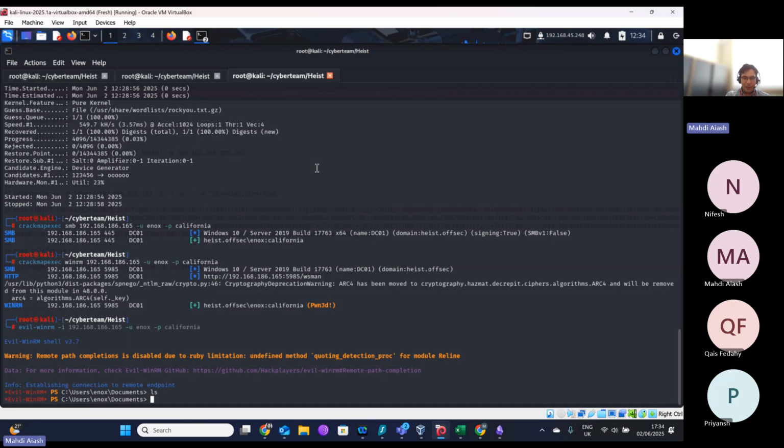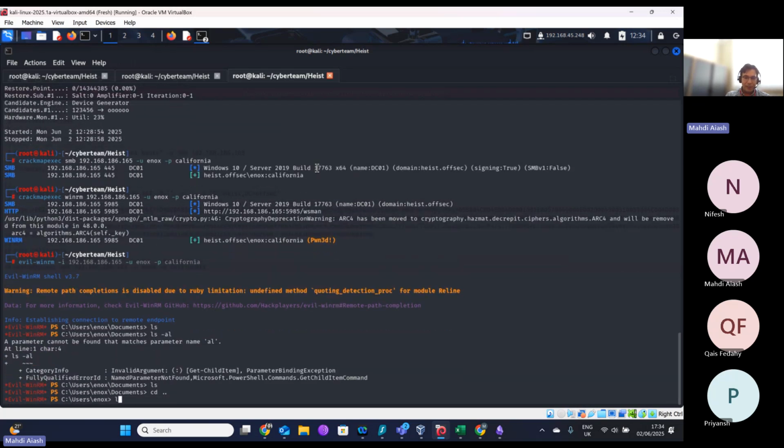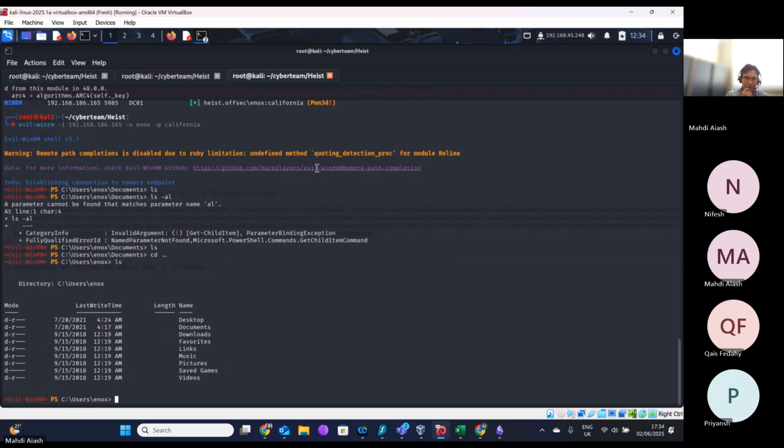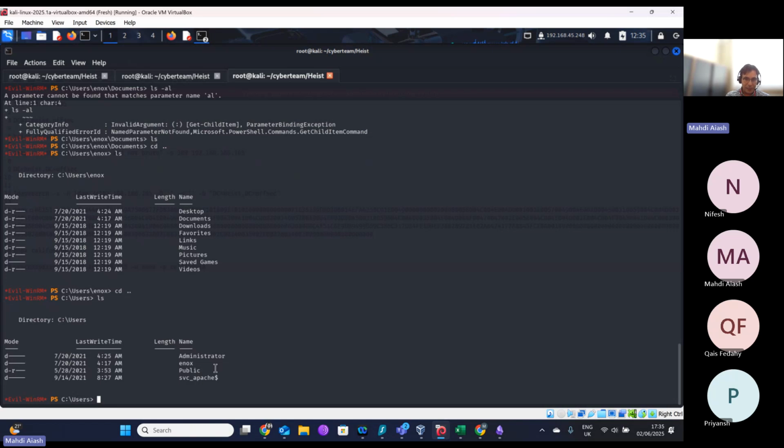So we are inside the documents folder. ls. There's nothing interesting apparently here. ls. So we can use Linux commands, is it? Yeah, because it's PowerShell. You see. cd .. Okay, let's see how many users. Interesting. So we have our user. We have obviously the administrator, and we have this user here, which is interesting.